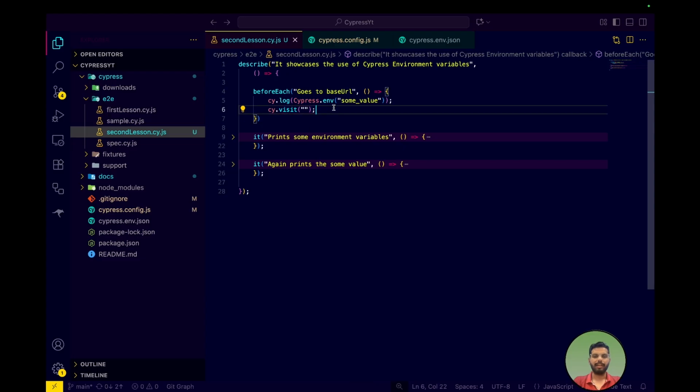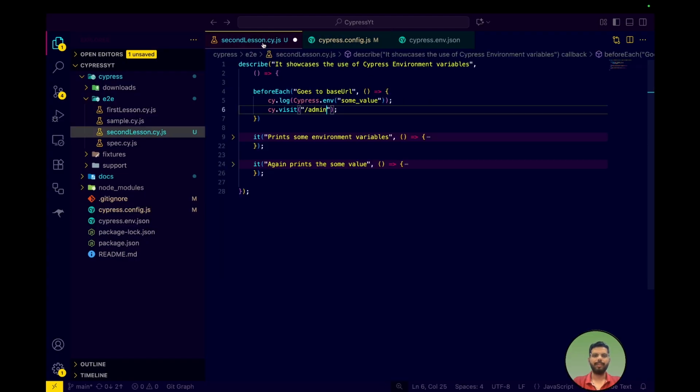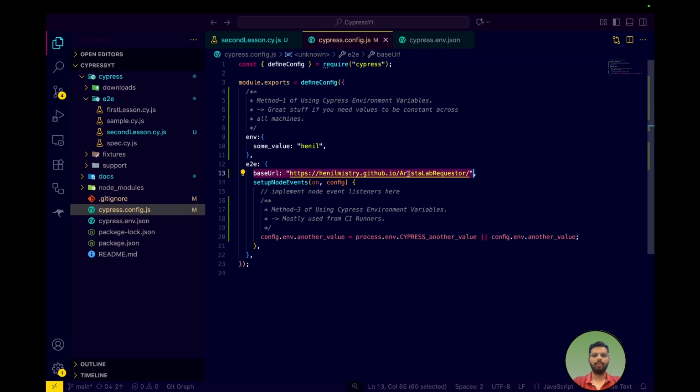And let's say we have certain other pages. For example, for admin we can use this, and technically it will be prepended by this baseUrl and then /admin, which is the page that we want to visit. We can do that also, but right now we'll keep it as it is, and we'll see whether the someValue is printed perfectly and whether Cypress visits this particular URL or not.